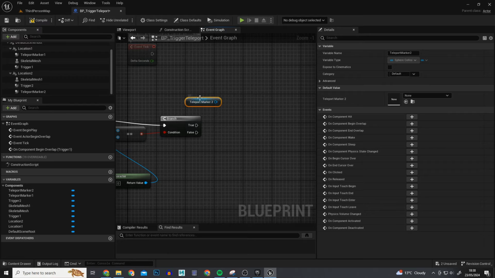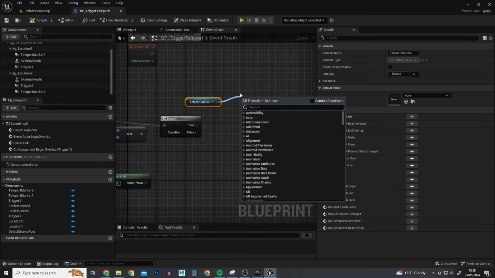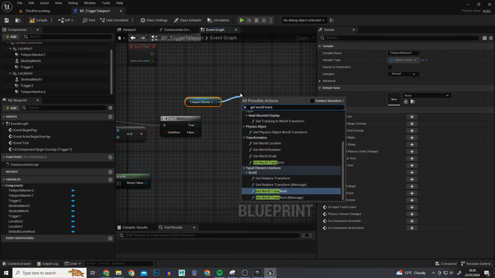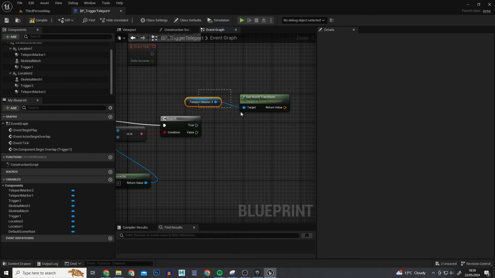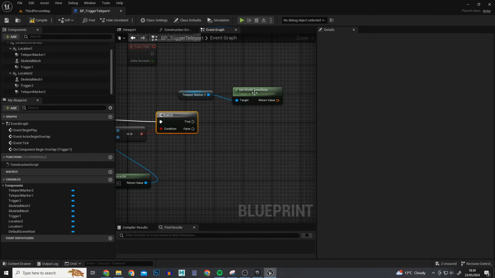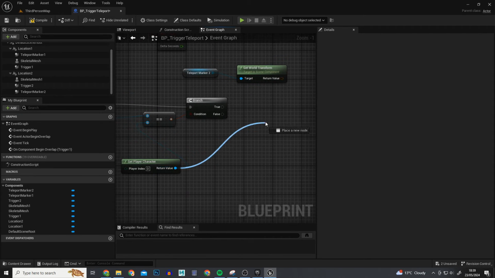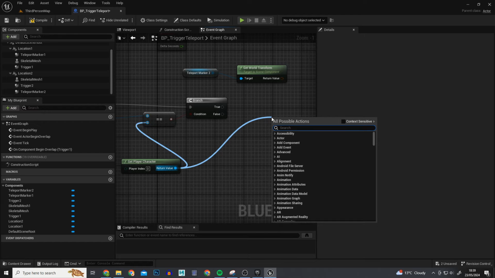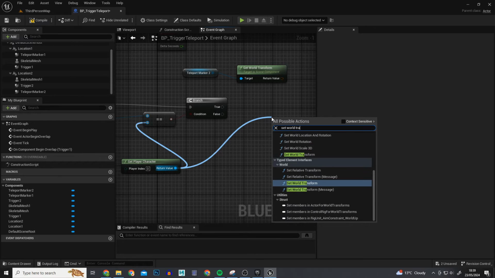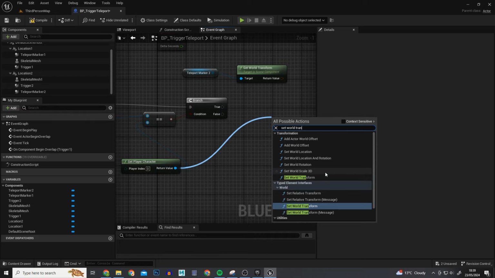And we want to get the location of this in world space. So I'm just going to drag off this pin and let go, and then type in get world transform. I'm going to get that under the transformation section. Right, so we're going to move our character to this location. So we want to tell our character to move. I'm going to bring off get player character, and type in set world transform. And then again, under the transformation tab, we want to set world transform.